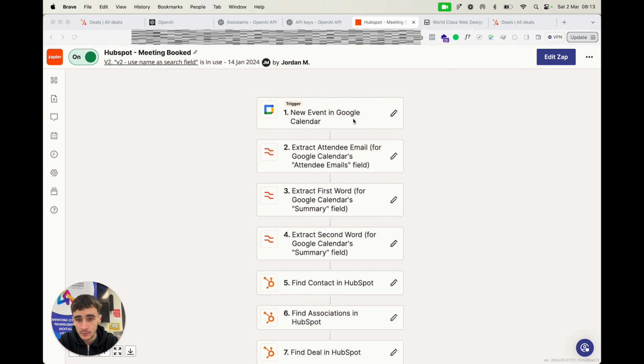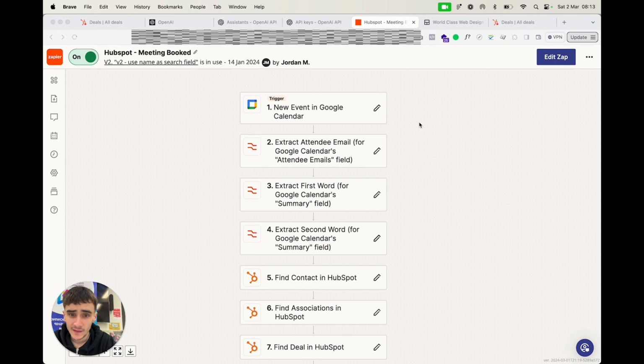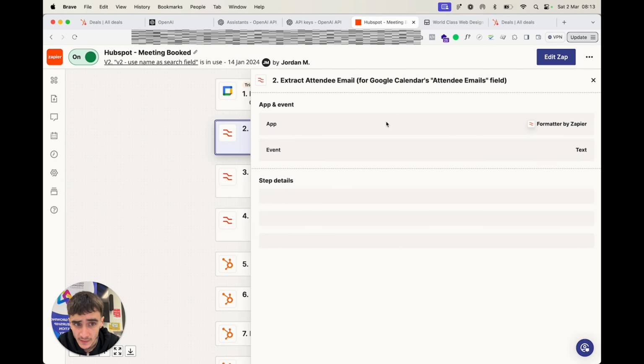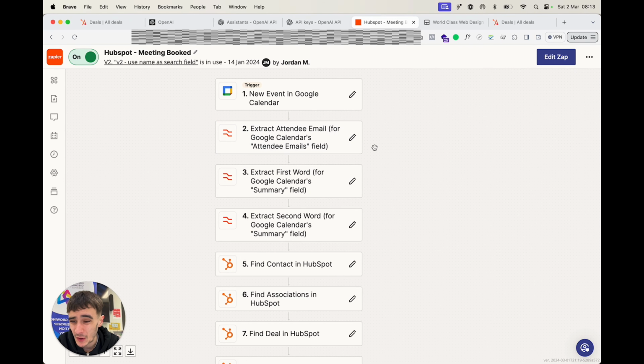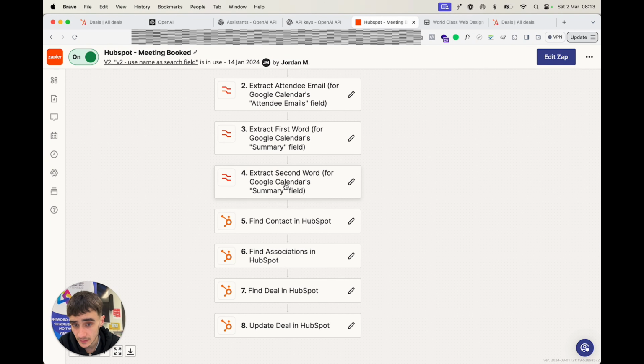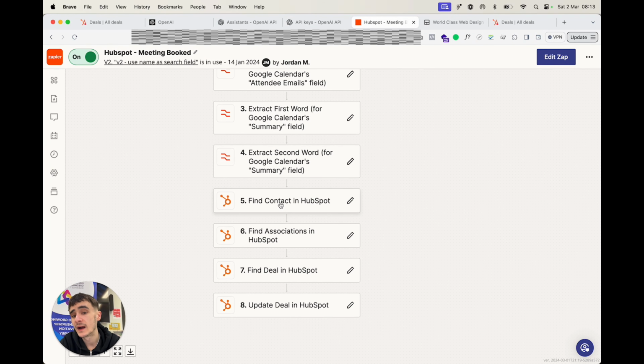All of these work the same way, so I'm not going to dive into these, but this is triggered by a new event in Google Calendar. It extracts their email from the calendar. That step gets skipped because most of the time I'm not adding people's emails. So then it extracts the first word, because if I've got a meeting with Jonathan, I'll just put him in my calendar as Jonathan Wilson. So it will take the first word, Jonathan, take the second word, Wilson, and it will find that contact in HubSpot with the same search method we used before.